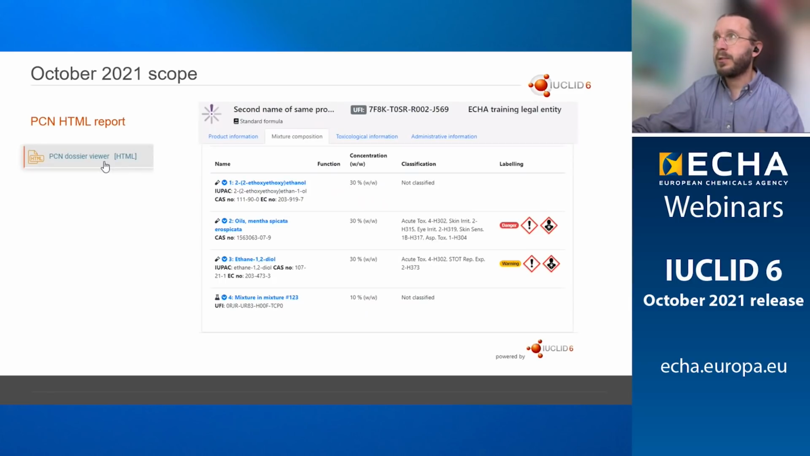Then we did some modifications to the reports that are embedded in Euclid, and my colleague Mark Roberts will give you a longer presentation on the changes done at the report manager level. But here you can see some improvements done to the PCN dossier viewer, which allows the user to create an HTML representation, so a report that you can open in your web browser to give you in one glance all the relevant information extracted from a poison center's notification.